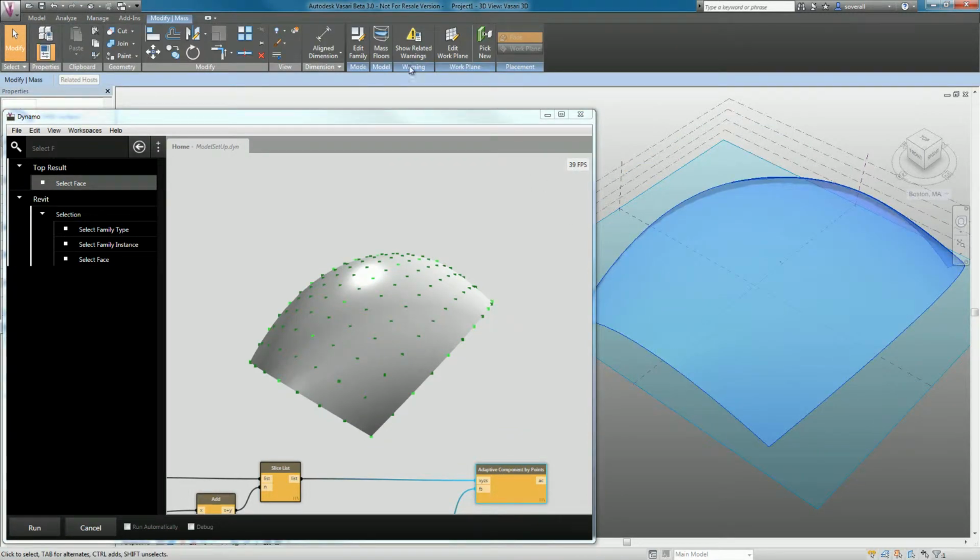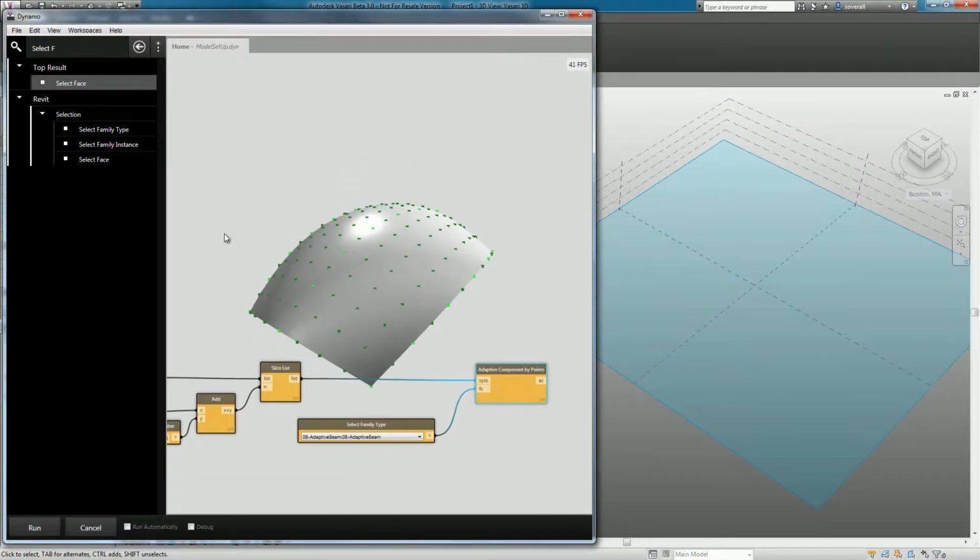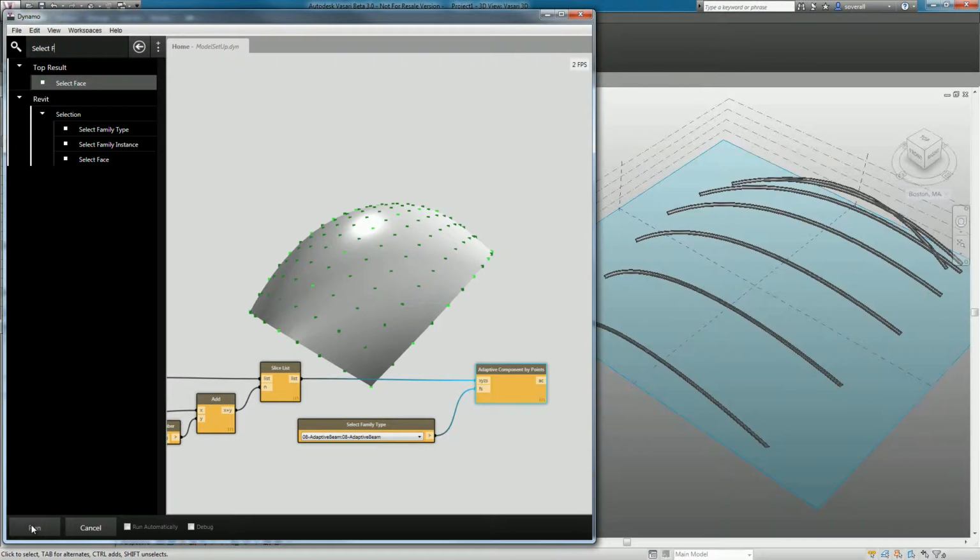For clarity, I can now hide the selected surface element from the view. This will allow me to see how my adaptive components are being instantiated. In the lower left-hand corner, hit the Run command. Dynamo will now place all of the adaptive components along the rows that have been specified using the UV grids.